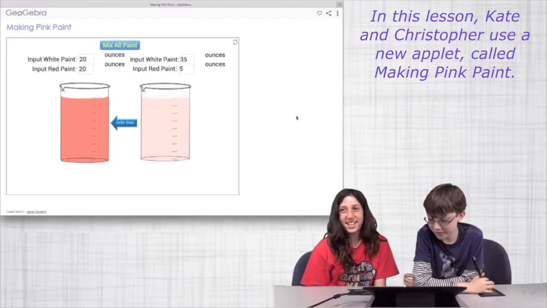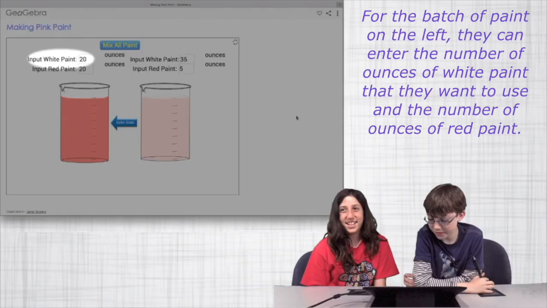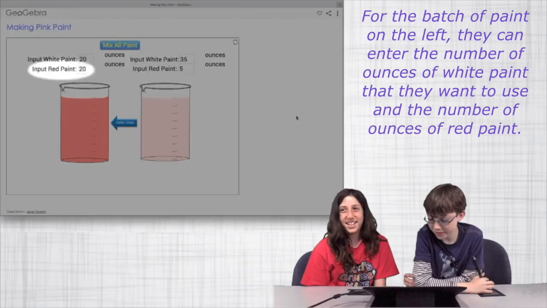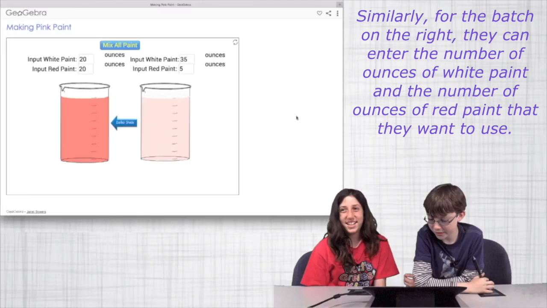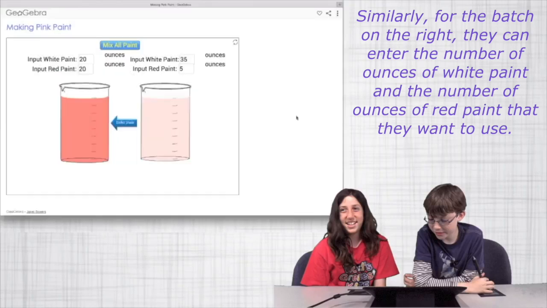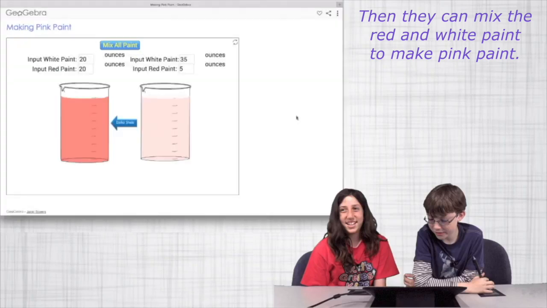In this lesson, Kate and Christopher use a new applet called Making Pink Paint. For the batch of paint on the left, they can enter the number of ounces of white paint that they want to use and the number of ounces of red paint. Similarly, for the batch on the right, they can enter the number of ounces of white paint and the number of ounces of red paint that they want to use. Then, they can mix the red and white paint to make pink paint.